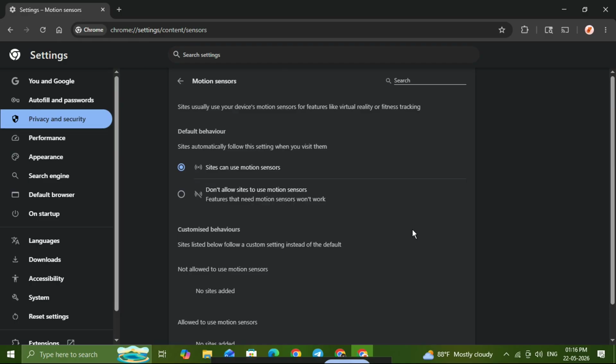If you want to turn motion sensors on, select Sites can use motion sensors. This allows websites that support motion-based features to detect motion sensor data when needed. If you want to turn motion sensors off, select Don't allow sites to use motion sensors. That will block websites from using motion sensor information in your browser.